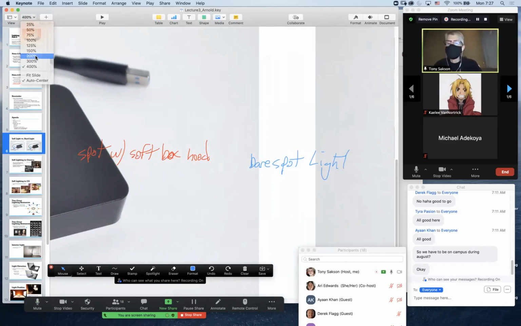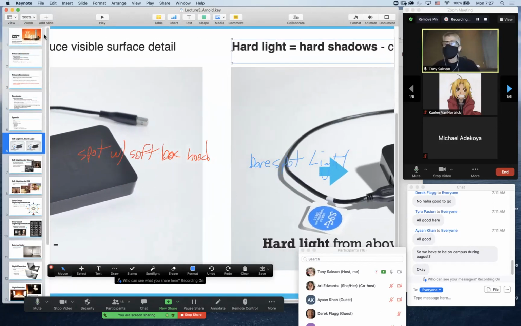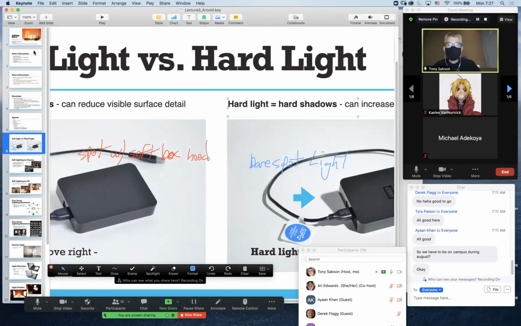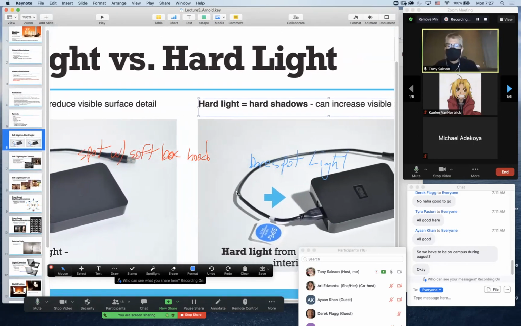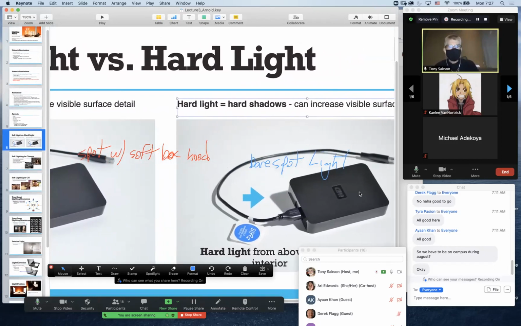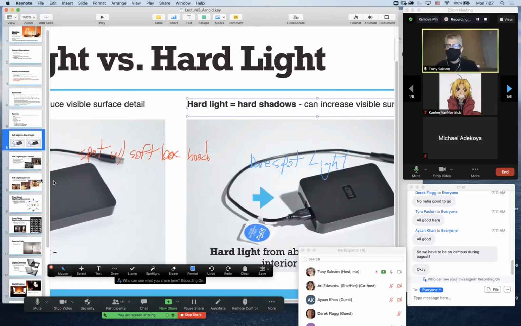Let me zoom out a little bit, see if we can see. No, probably not. All right, let's try that. So you can clearly see where the logo is. It's a lot more subdued because that soft light is wrapping around the object, not really giving a hard positional indication of where the light's coming from. Remember, that light's scattered in all different directions, so we're not getting as much detail from our object.